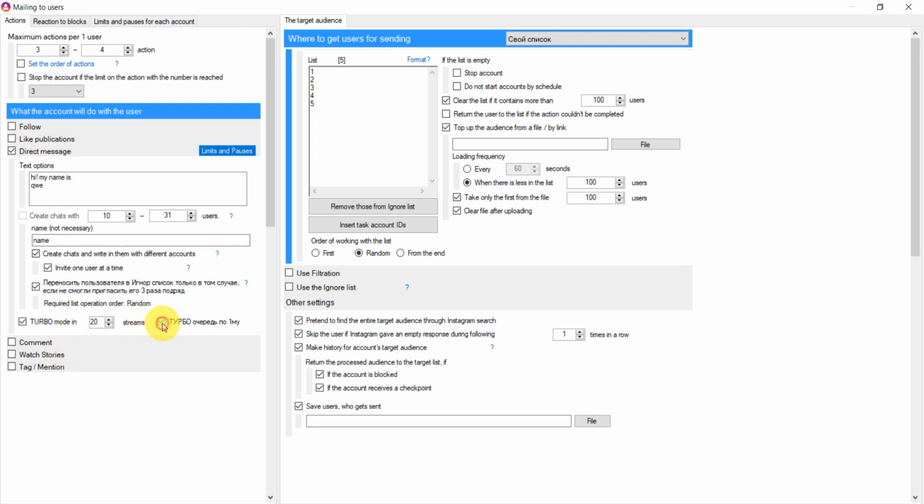And remember, you can use one by one. So you can use turbo mode in 20 streams, so 20 people will be sent to in one stream, or you can do it one by one, and you need to click there. If you want to do it one account turbo stream, then another account turbo stream, and one by one. So our 10 working accounts that we have in this task will work one by one here.